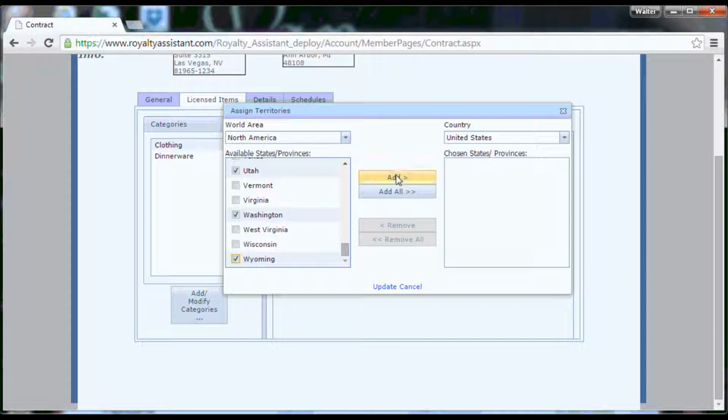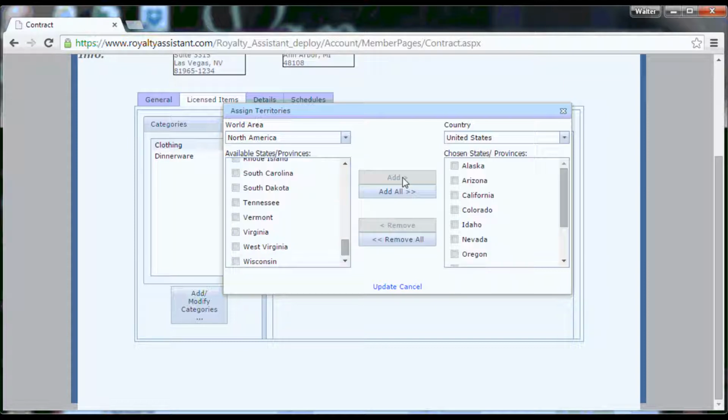Then over here I have the Add button, which will move all of the states that I've selected from available states over to the chosen states. If I clicked Add All, it would bring all the states over. So let me click Add. That brings the states that I selected over to the right hand side. And let's just pick one more state just to show you I can bring additional states over. I'll pick Oklahoma and Add, and it gets moved over to the right hand side.